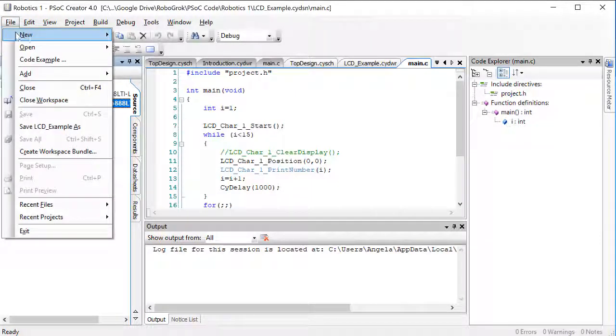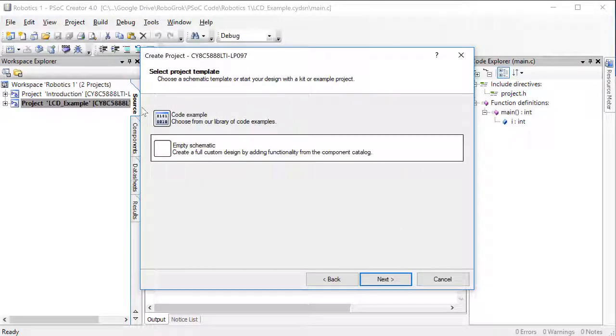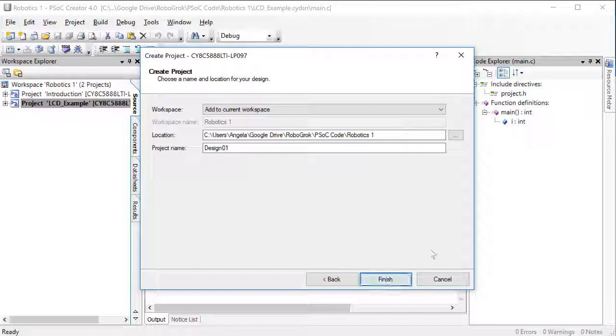I'm going to go to File, New, and create a new project. This time with my target device, it comes up with the last used device, CY8C5888LTI-LP097. That's what I'm going to choose, and then click Next. Empty schematic. And now I'm going to add this project to the workspace, and I'll call this Servos. And then click Finish.